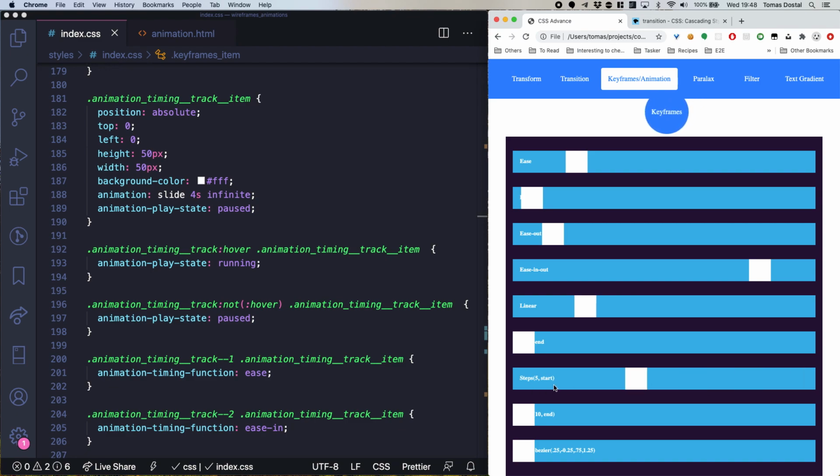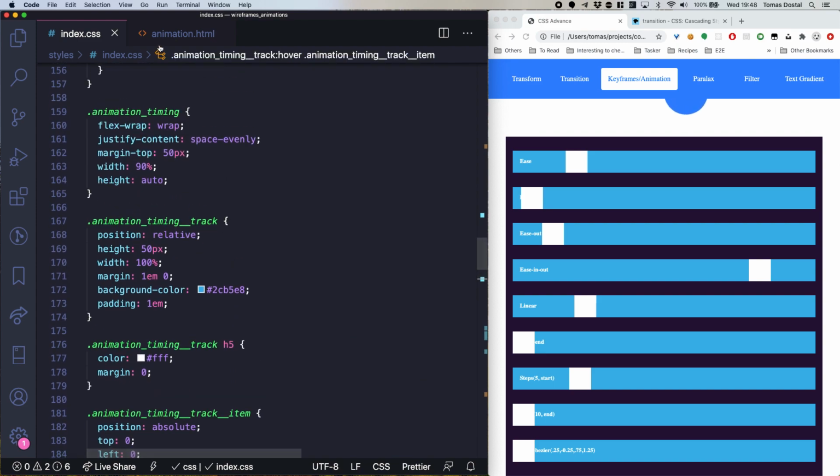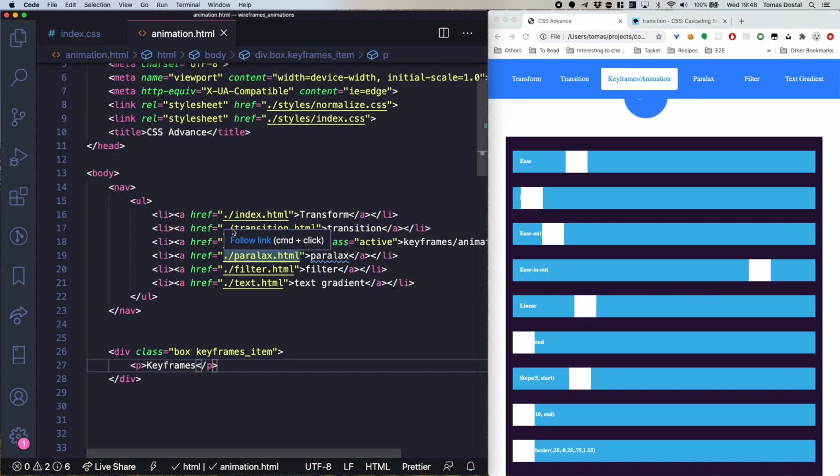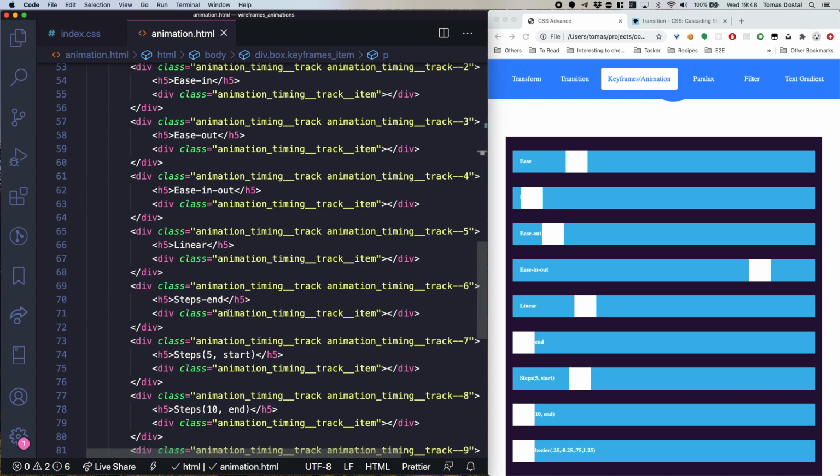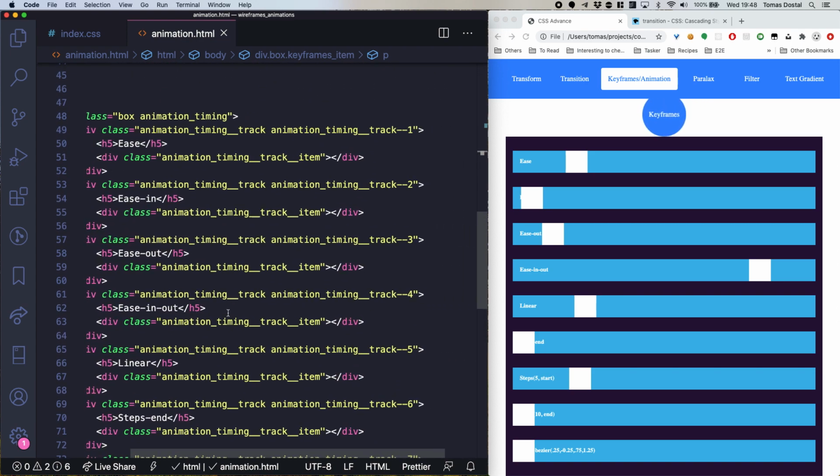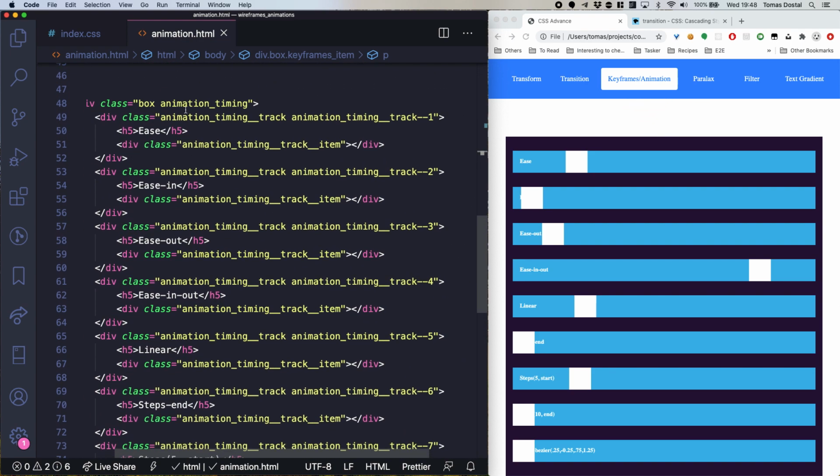So this animation, I will show you the setup. All these elements are exactly the same. They all have an animation timing track, and each of them has timing track 1, 2, 3, 4, just to change the timing method. And each of them inside has these track items. So they are the same markup apart from this number.